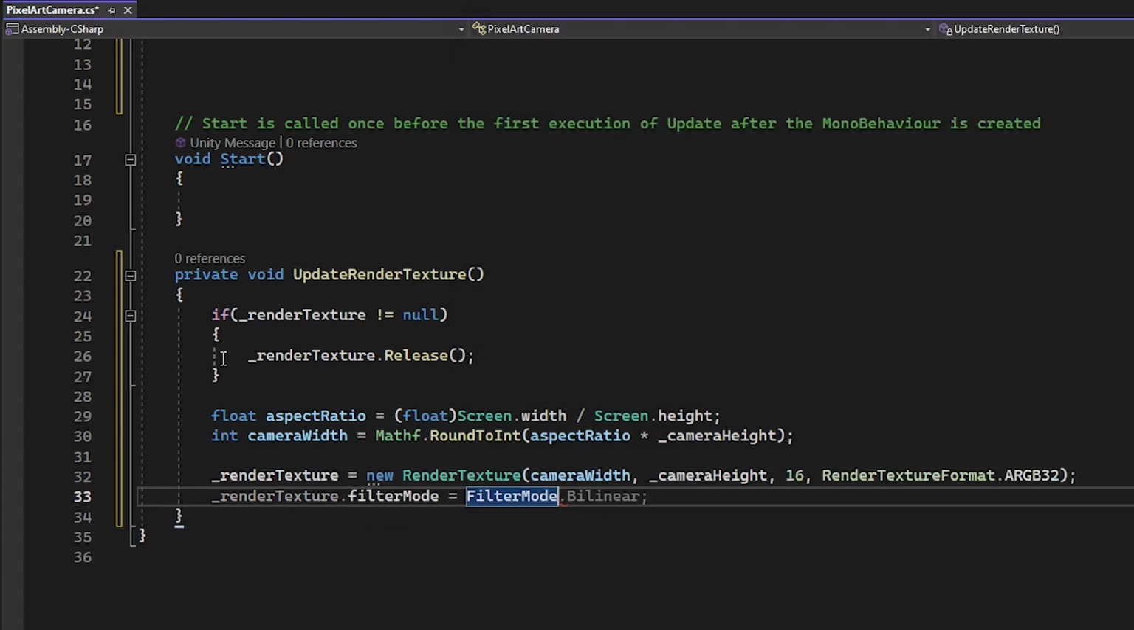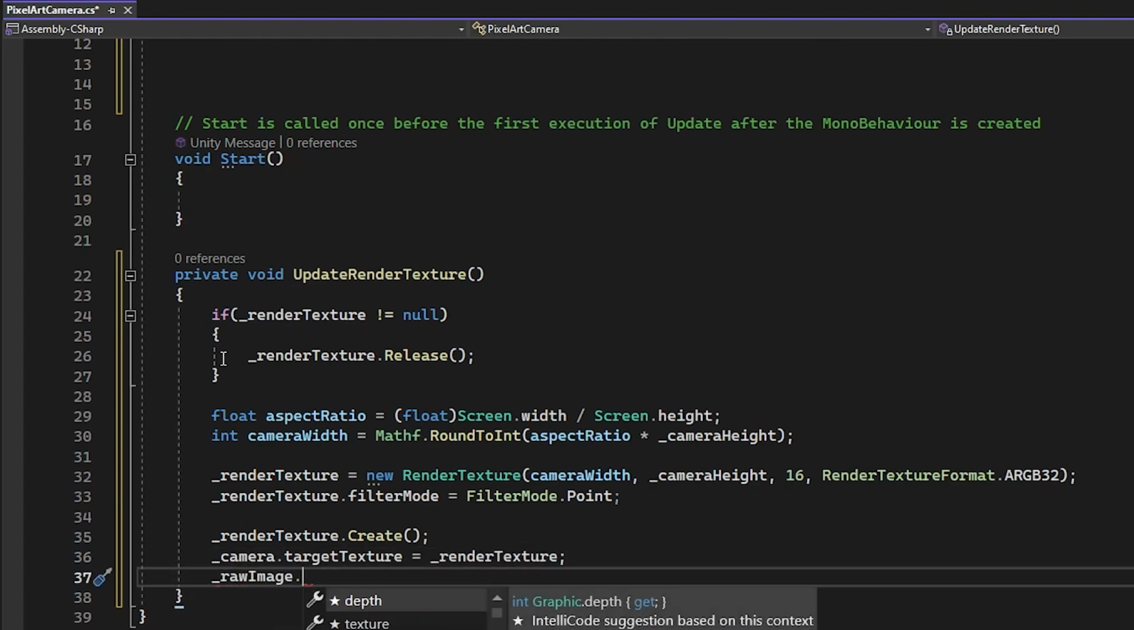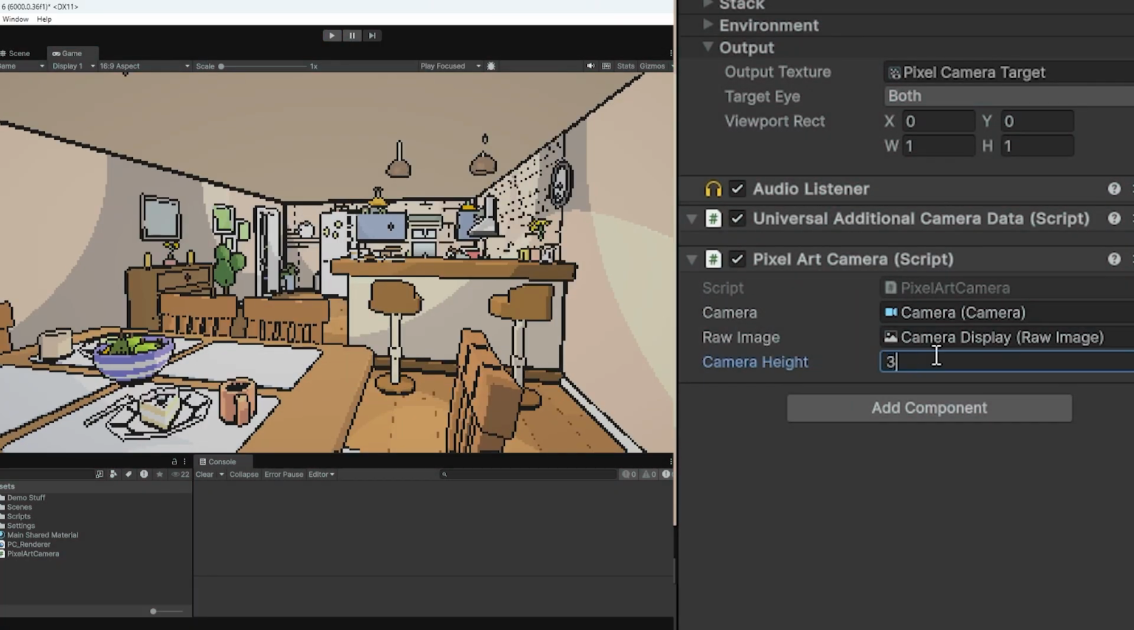After creating it, let's set the filter mode of our render texture to point, and now we can assign it to our camera and raw image. Just calling this method in start will allow us to see it in action.